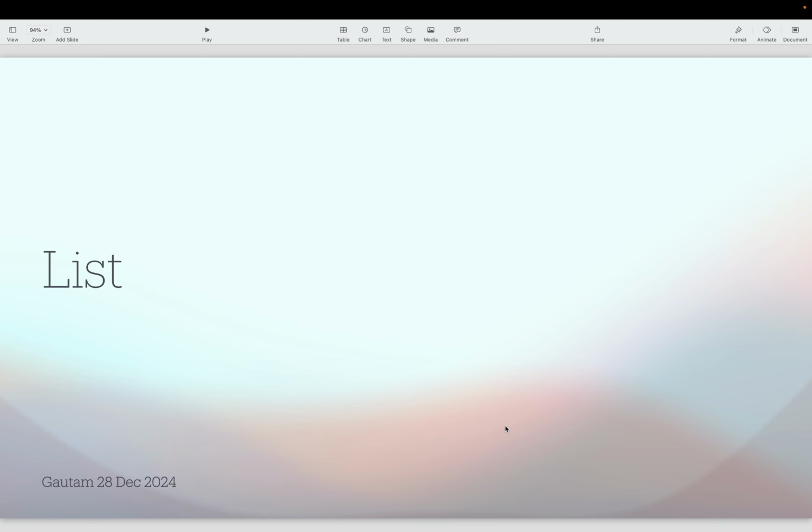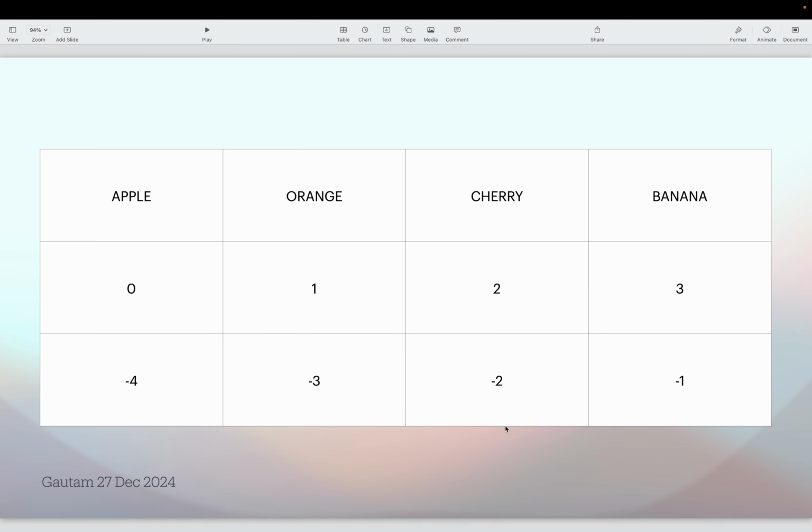So let's start. Before starting with the methods and functions for list, we will first see how we store the data in a list and how the indexing works. Let's say we have 4 items: apple, orange, cherry and banana. The indexing starts from 0, so apple will be at index 0, orange at 1, cherry at 2 and banana at 3. And if we start from the end, the indexing starts from -1, so banana is -1, cherry -2, orange -3 and apple -4.